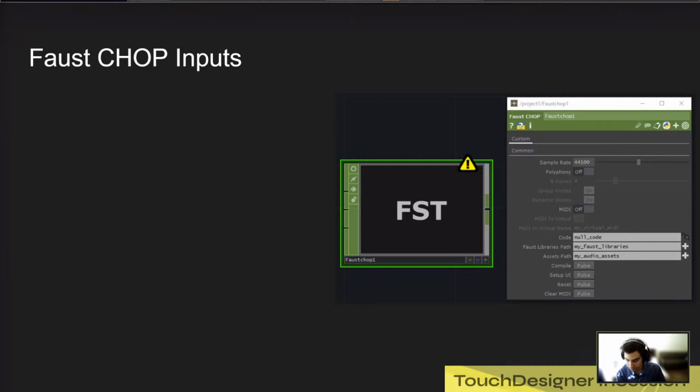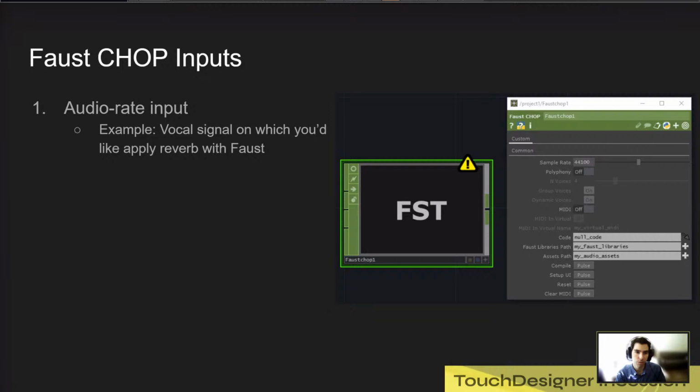And so the TD Faust project has a Faust comp, but if you dive into that Faust comp, that's where you'll actually find the Faust chop. So the Faust chop is the custom operator, and it has three inputs. The first input is the audio rate input. So it's, for example, a vocal signal on which you'd like to apply reverb.